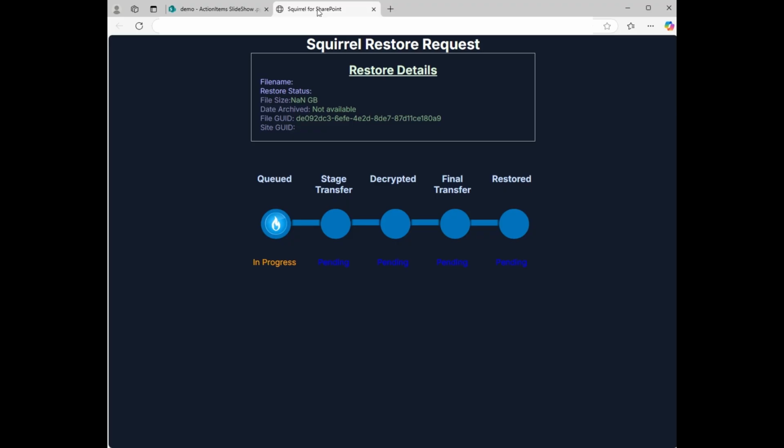Then, it's securely transferred from Azure Blob Storage to the Squirrel appliance. Squirrel then decompresses and decrypts the file. Once verified, the file is sent back to its original location in SharePoint. Throughout the process, data integrity checks are run to ensure the file isn't corrupted. Finally, once the file has been fully restored and validated, the stub file is deleted from SharePoint and the archived version is removed from the Squirrel system.